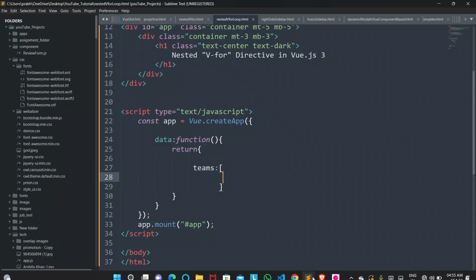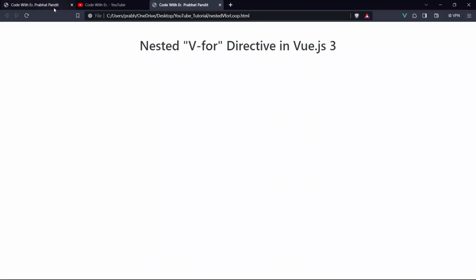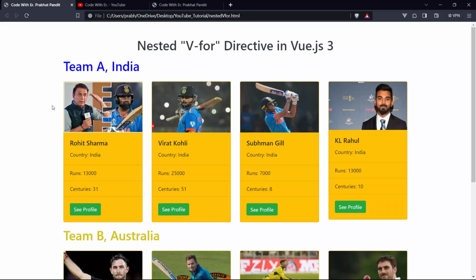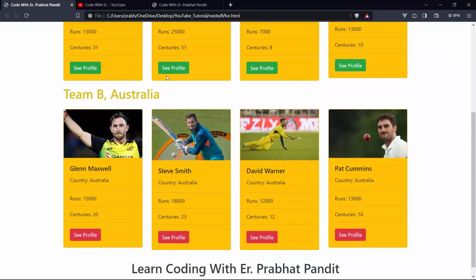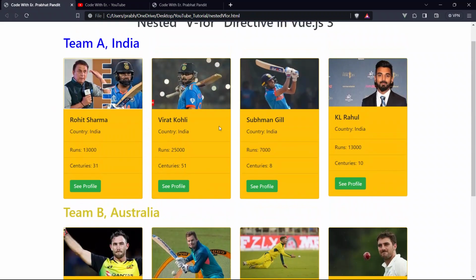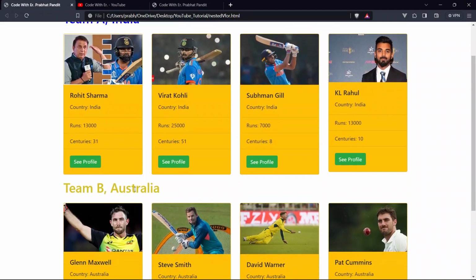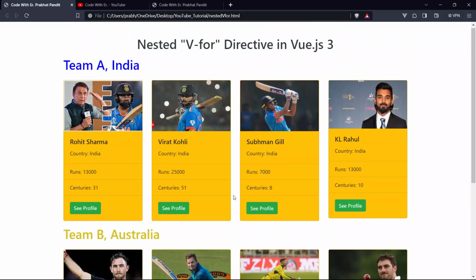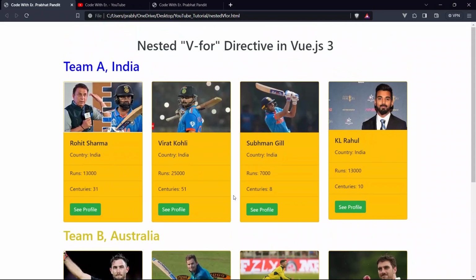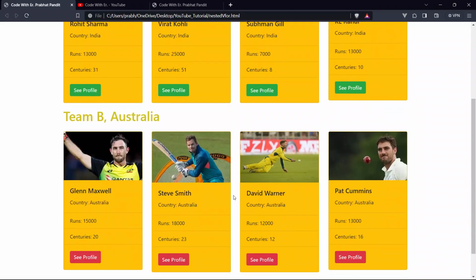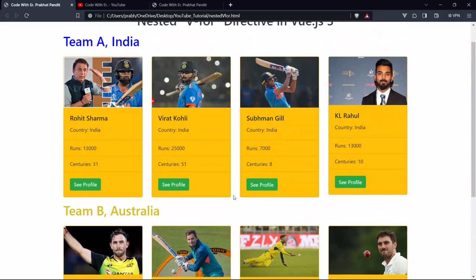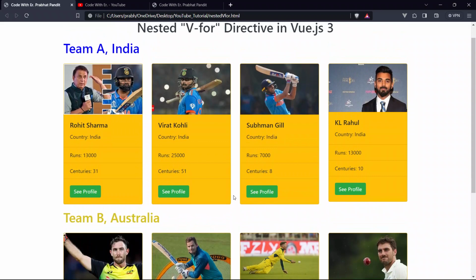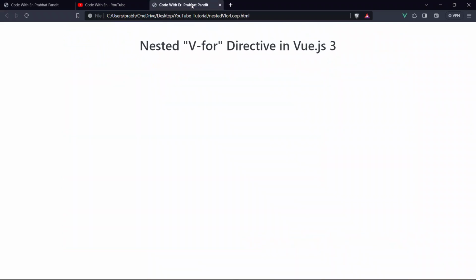So let me just go to the example first. You can see here as of now we have got two teams only, team A India and team B Australia. You are free to add as many teams as you want. We will only have two teams here, team A India and team B Australia. I just want to keep this video a little short, so that's why we will be using two teams only, although I will show you how to add extra teams, how to add more teams. So just go to the code.